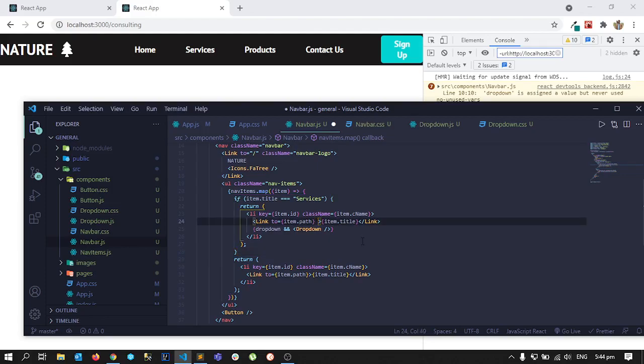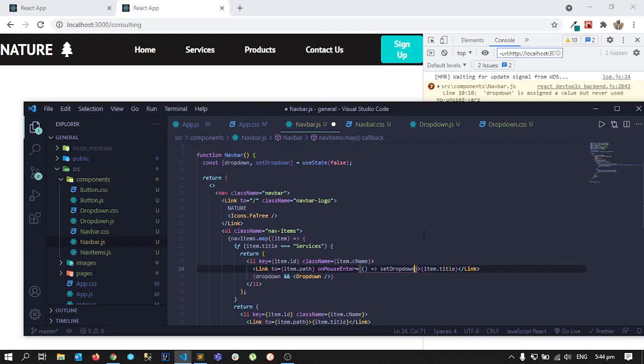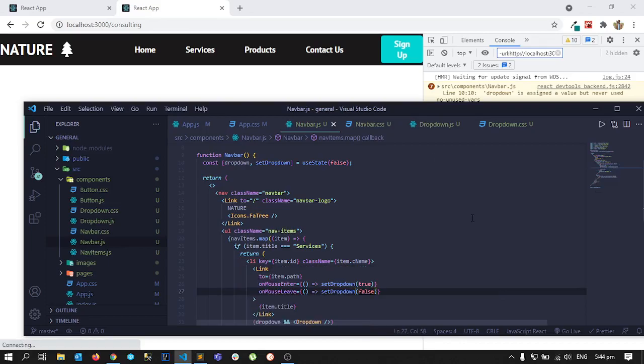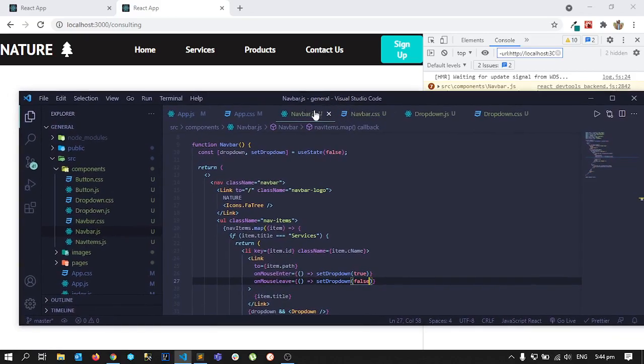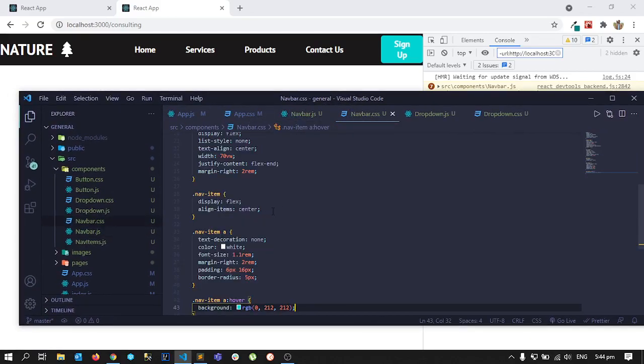we can say on mouse enter. What we want to do is set dropdown to true, and there is another function that is on mouse leave, we want to set this to false. Yeah, so now coming back to, if you remember, I told you why I did this flex and this.